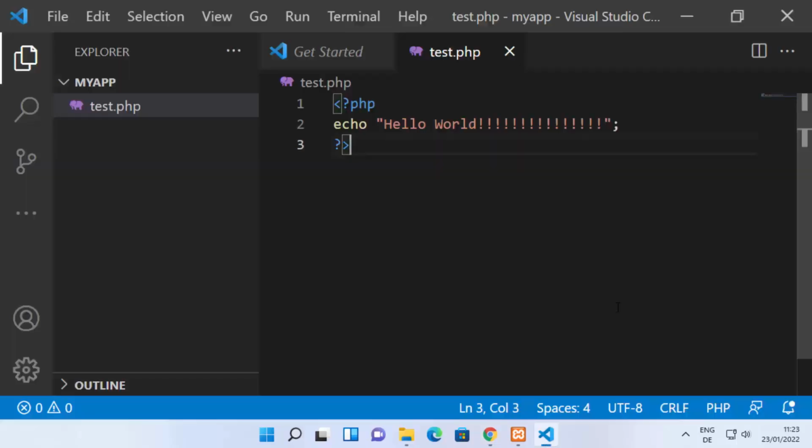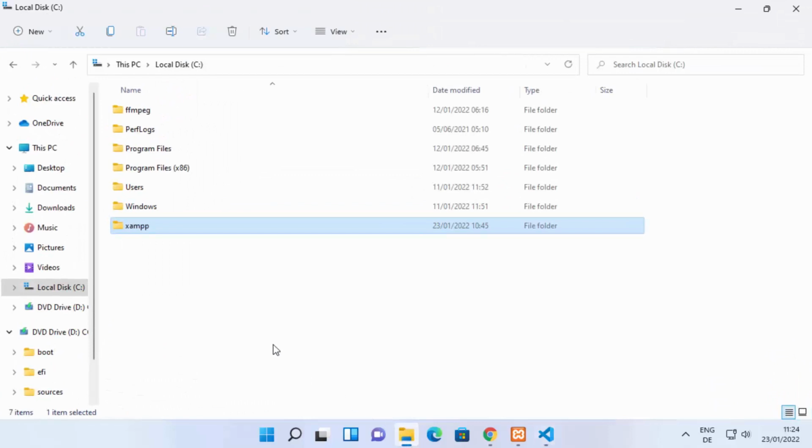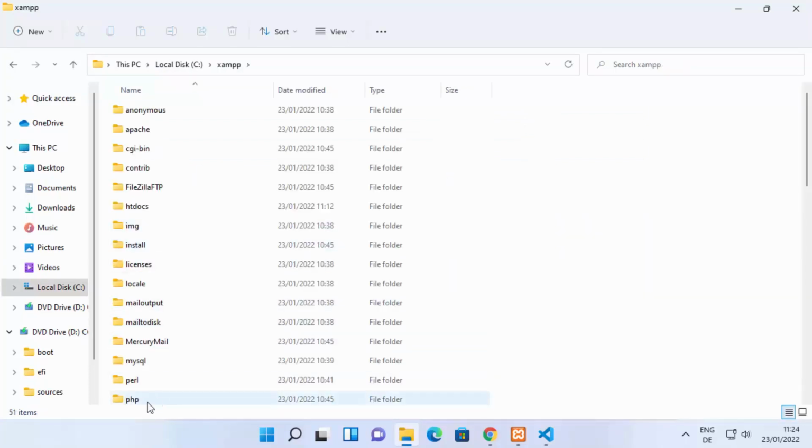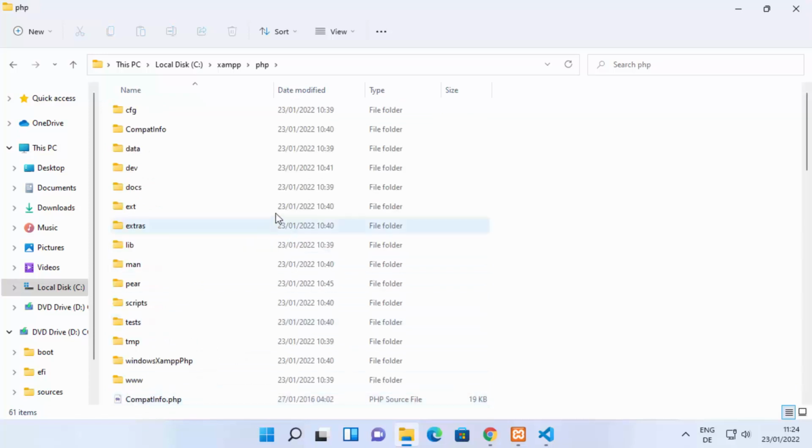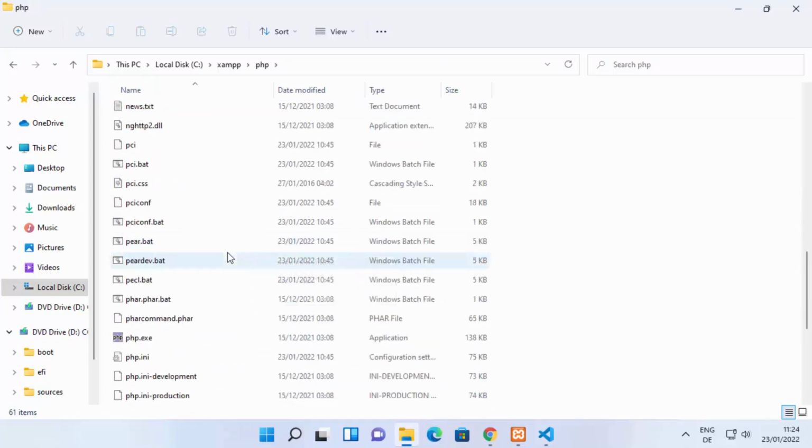Now if in case you want to run your PHP files using command prompt or command line, then what you can do? For that, you might need to add the PHP in your environment variables, right? So if you have installed XAMPP, the path for the PHP executable file is, you once again need to go to your C directory and then go under the XAMPP folder, and here you will be able to see the PHP folder, right? So here you will be able to see all the PHP related files, and you can use php.exe to run your PHP files, right?